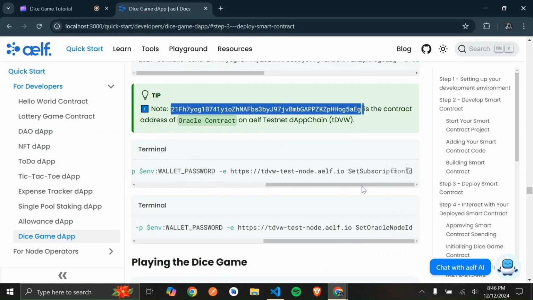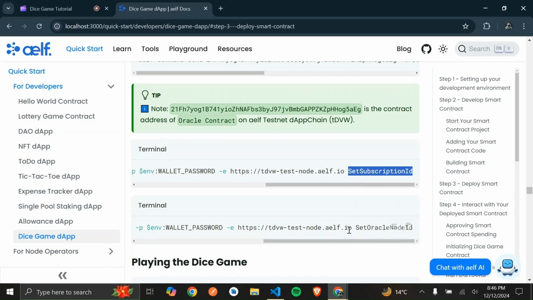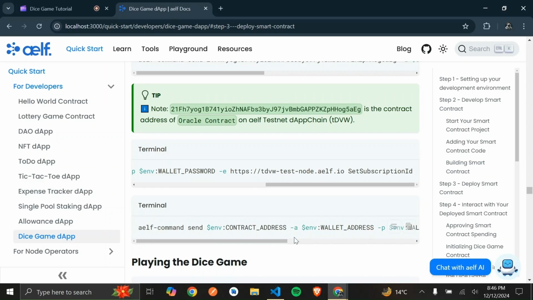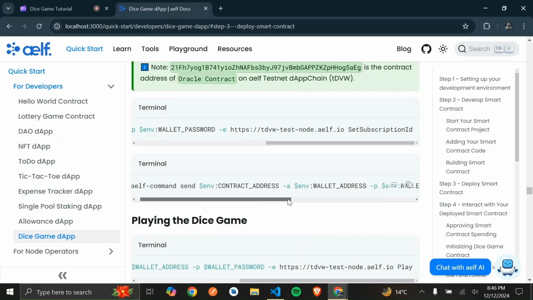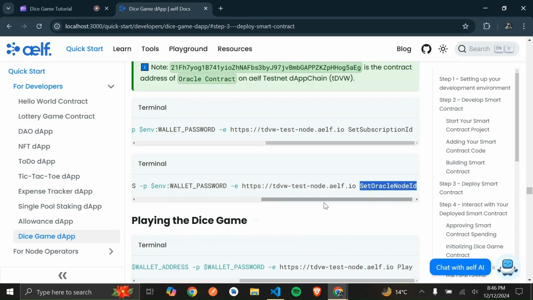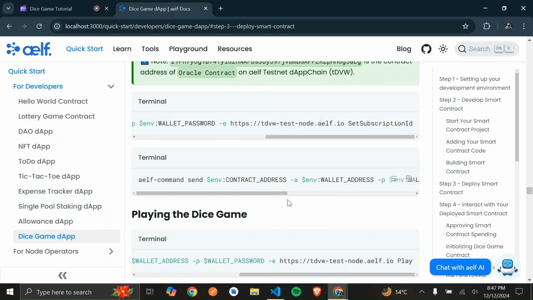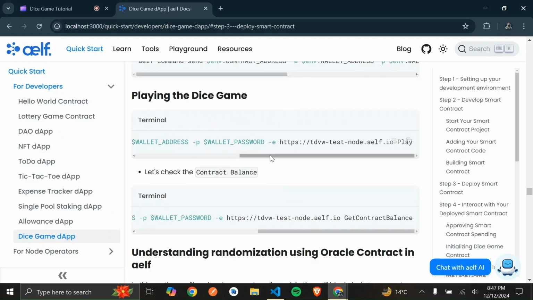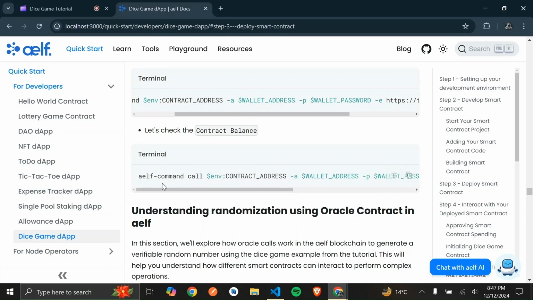Moving on to the next step, once we execute this subscription ID command, we will have to set the Oracle node ID. After executing this command, you'll get the prompt to enter the Oracle node ID. For this walkthrough, I will be using a sample ID, which will be 4. Then we can execute this play function and sign the transaction using our wallet, which will initiate the play process. Meanwhile, once this is done, you can check the contract balance by calling this get contract balance function.